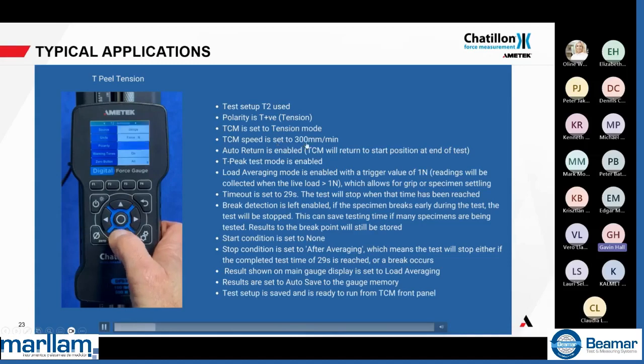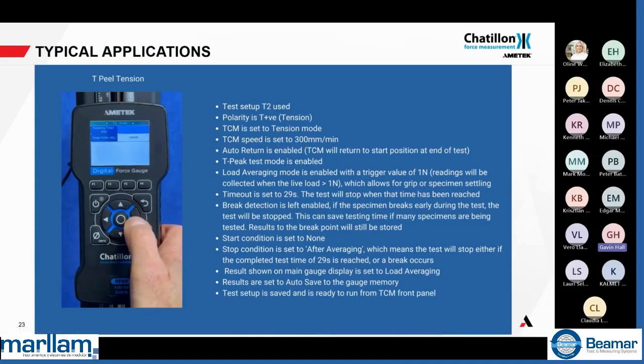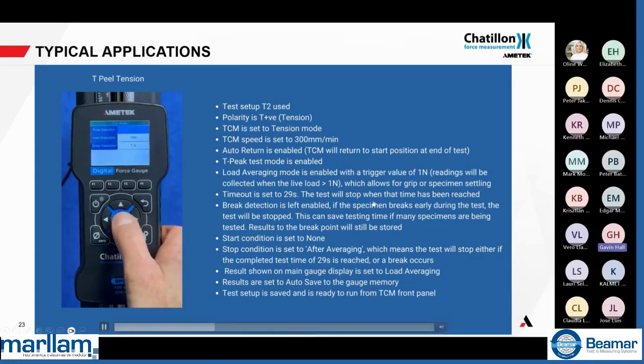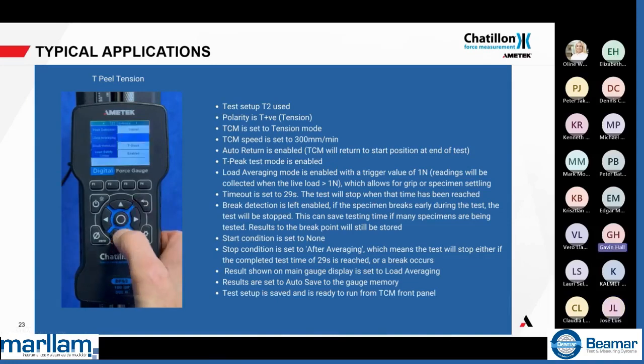Again, a lot of information here, but the fundamental parts are we're pulling in tension again. Obviously, we're setting a speed. We're looking for a peak, but in this case, we're now looking for an average load as well. So we can set the gauge to monitor an average force over a period of, in this case, time. So we're going to test over 29 seconds in this case. Once the test is stopped, it will record that force as an average and then stop. And it can be saved into the gauge quite simply. So the user interface again is used to set this all running.